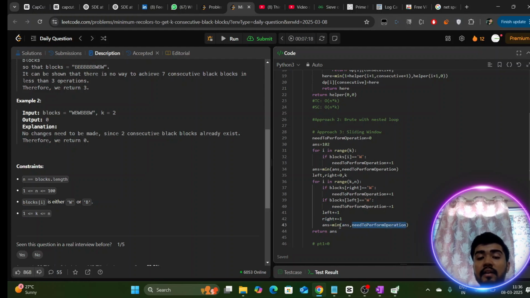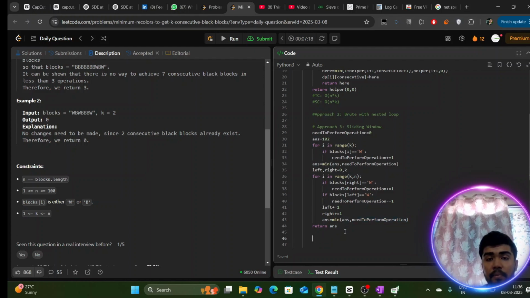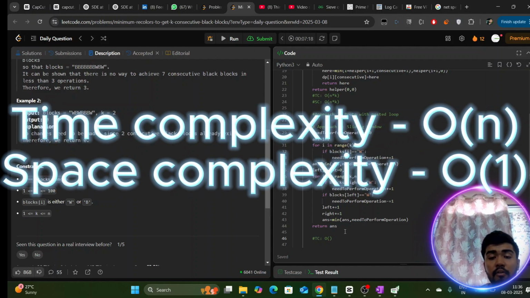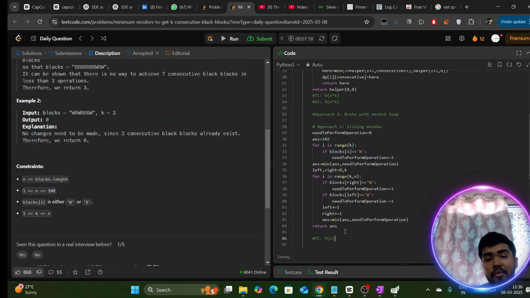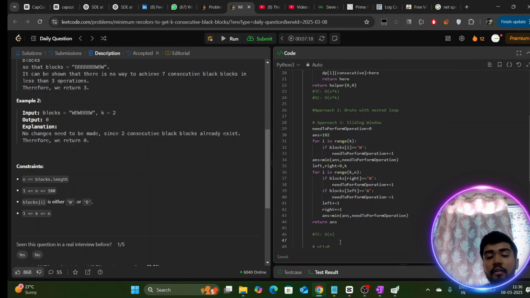What is the answer you have till now, and what is the answer for that particular block under consideration, and then you are returning these things. That is the most optimal time complexity for this question. And just a quick time complexity analysis. The time complexity of this particular question is big O of n only, because we are not doing anything extra. This particular loop is going to run k times, and from k we are again iterating to n. So the time complexity is big O of n only.